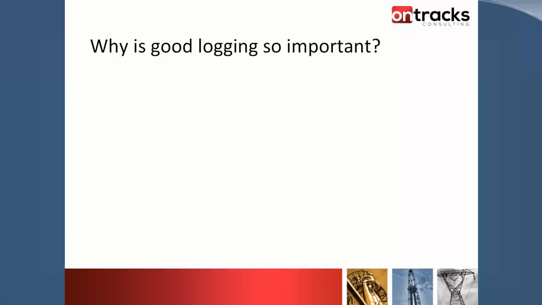So I guess maybe first off, why is this so important? Why is logging so important to companies? Why do these regulatory bodies create these standards? And it comes down to really one simple thing: risk mitigation.